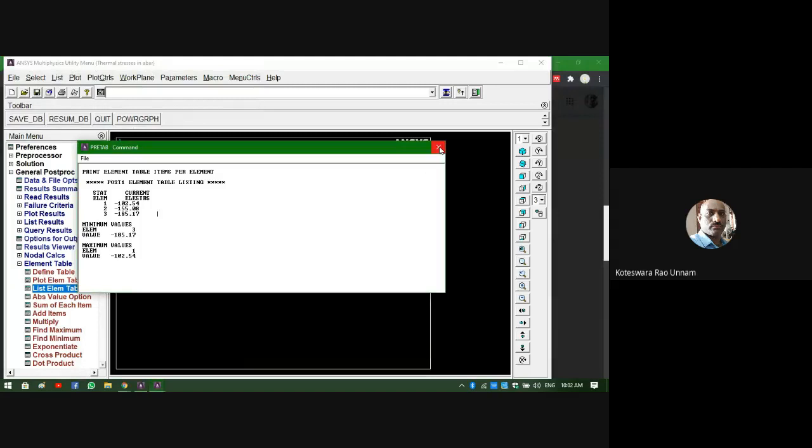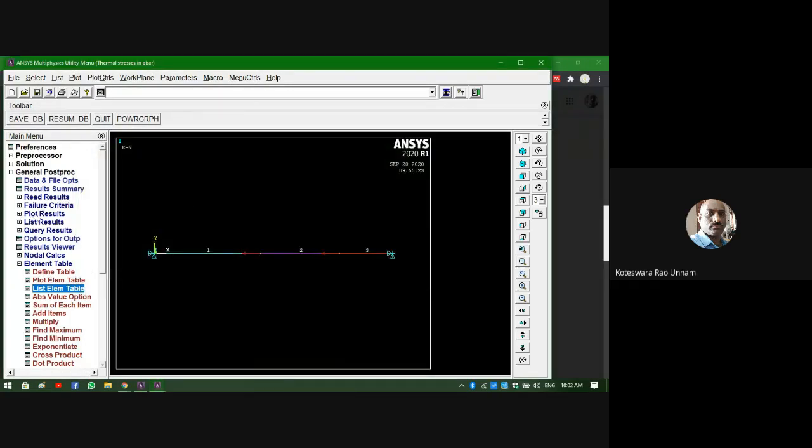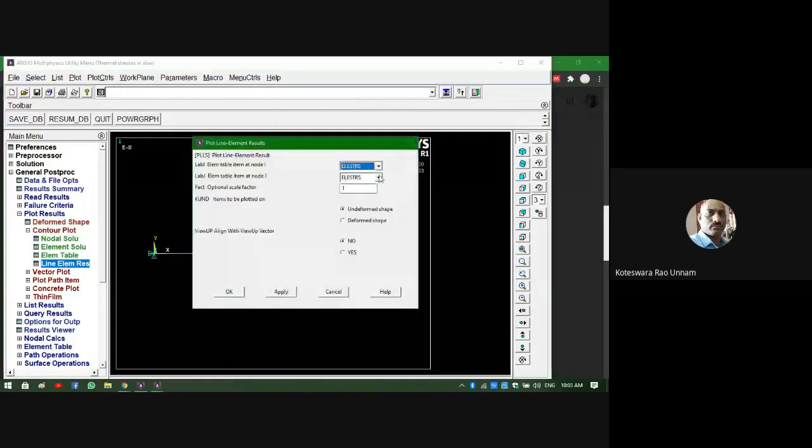Or else, if you want to plot the results, how it is going to look like, you go for contour plot, line element results. What is the label I defined there? Element stress. So I need to select that.